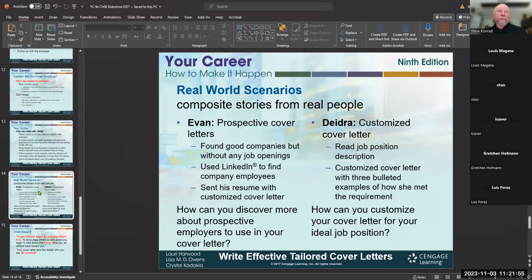Composite stories from real people. There's just a couple of examples. This is not a real person, but Evan, on prospective cover letters, found good companies, but without any job openings, used LinkedIn to find company employees, and sent his resume with a customized cover letter directly to them. That seems silly, but remember, half the jobs that exist and are open today will never get posted online. You'll never see them. They get filled inside the company, or they're using a different process that HR wants the company to use, and those jobs get filled.